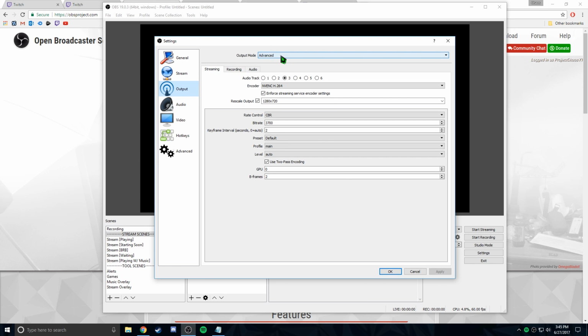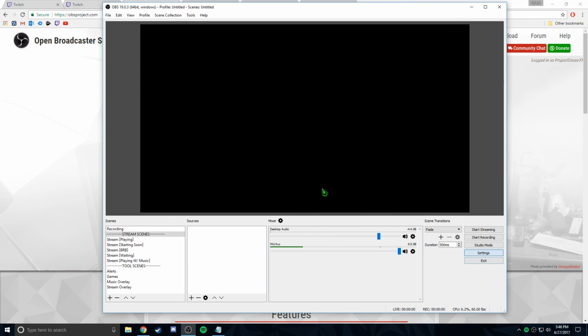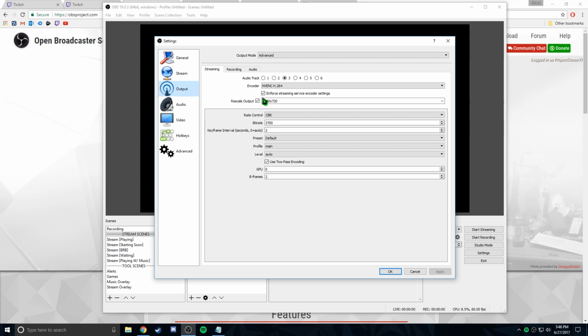Output, streaming, change the mode to advanced. Encoder is NVENC H.264 if you have a good NVIDIA graphics card. If you have a good CPU, you can use x264, but that does lower your performance. Put the audio track to whichever one has both of the tracks. Mine has both on 3, so I'm going to put it on 3. Enforce streaming service encoder settings, check that. Rescale output 720. Rate control, CBR.